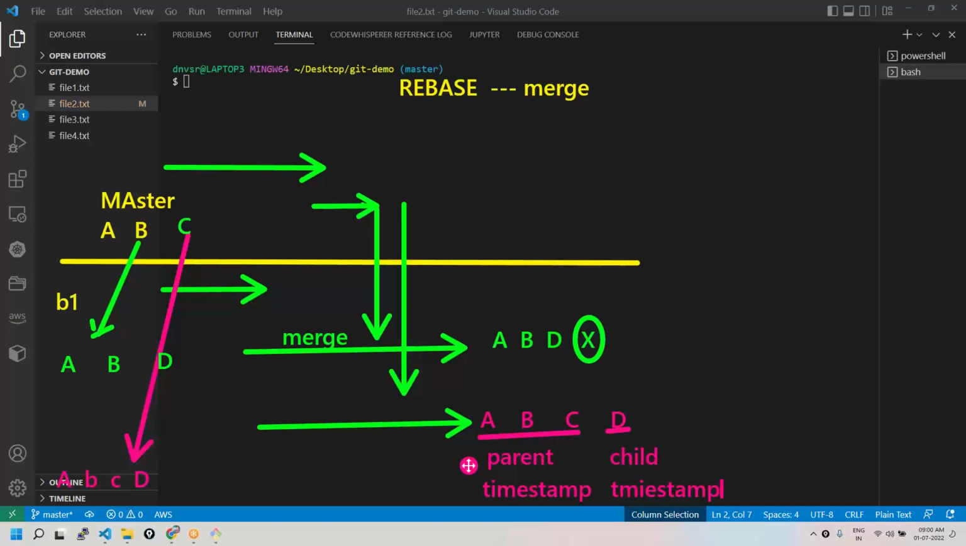Shall I repeat for more clarity? Should I repeat this? Yes, Priti. Shall I repeat? Okay.